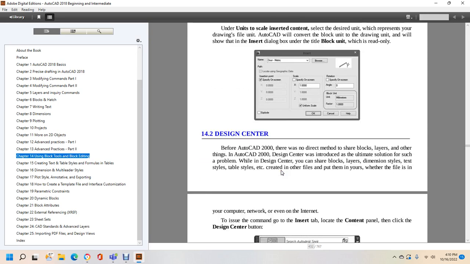Alright, Design Center. Before AutoCAD 2000, there was no direct method to share blocks, layers or other things. In AutoCAD 2000, Design Center was introduced as the ultimate solution to such a problem. With Design Center, you can share blocks, layers, dimension styles, text styles, table styles, and more from other files and put them in yours, whether the file is on your computer, network, or even on the internet.